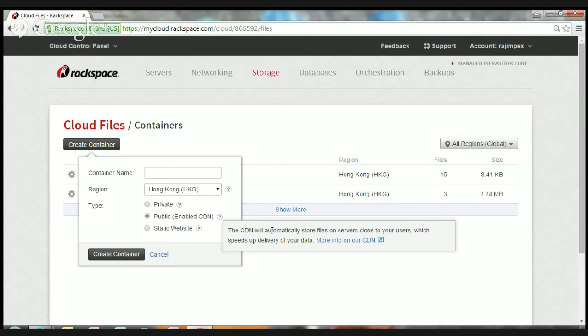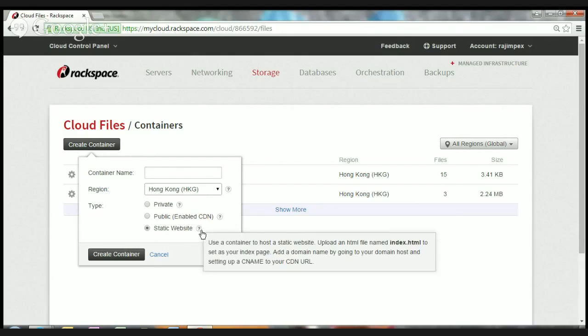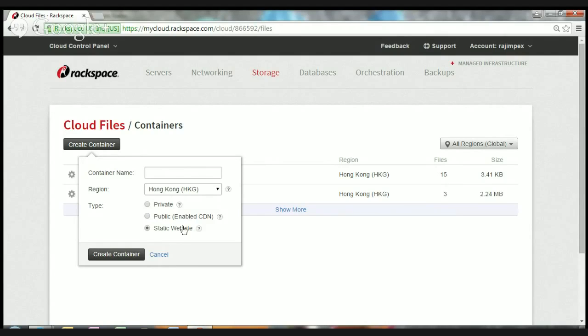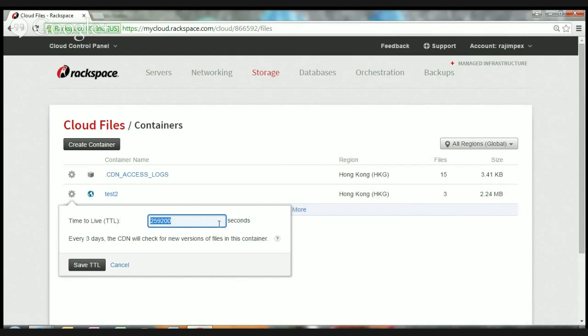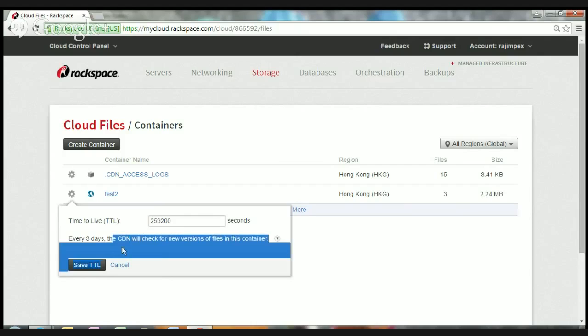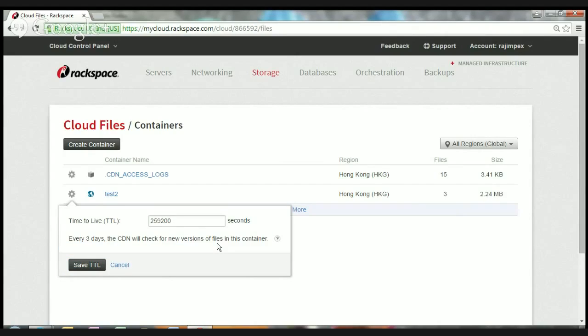CDN. We are partnering with Akamai, which is one of the largest content delivery network providers in the world, with over 200 points of presence around the globe. Okay. So if you want to know more about that, you can click here. You can also host some static websites, which only have static HTML and images and so on, in our Cloud Files. I do have some existing containers here. You can update the time to live field of your container, depending on how often your files may change.